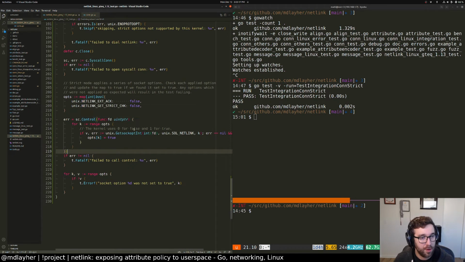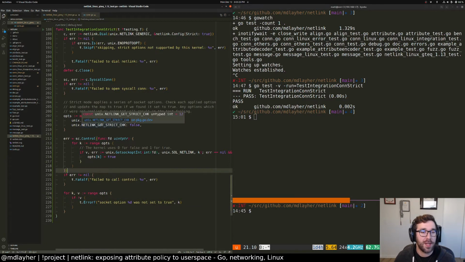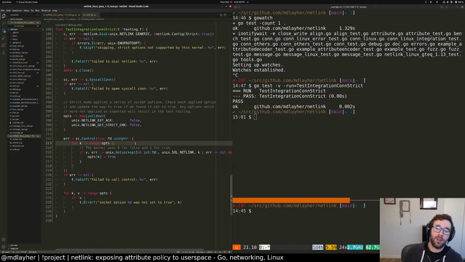Failed to call control. We have the file descriptor. We have verify the socket options. So socket option %d was not set to true. We don't have stringified names for these, like extended acknowledgement or strict check. The kernel doesn't have them. I suppose if I wanted to, I could have a string thing here, but I'm not too worried about it. This looks pretty good to me.